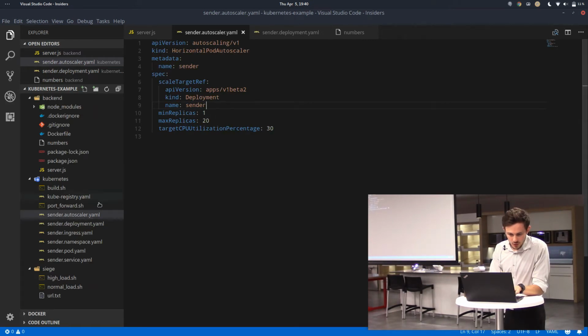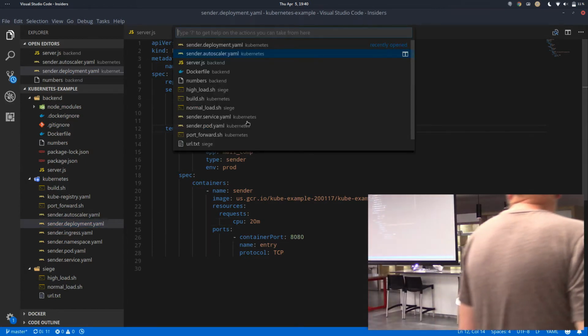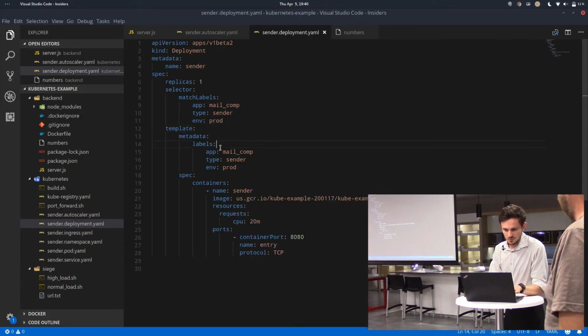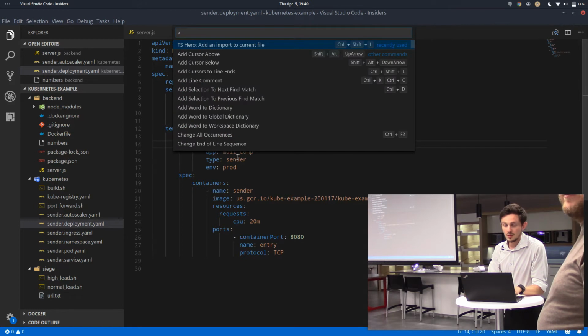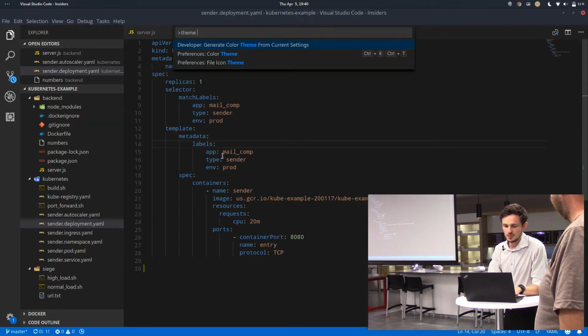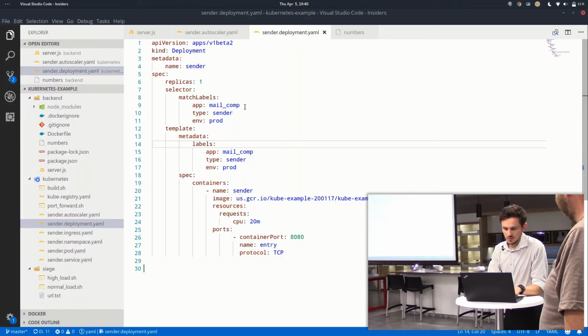Okay, so for deployment, can you see this? Is it clear? Can you switch the background to white? How do you do that? No idea. This is Visual Studio. Color. Yes, light. Okay, there we go.